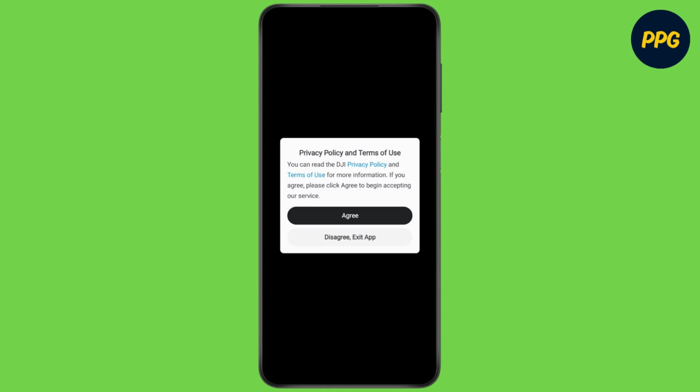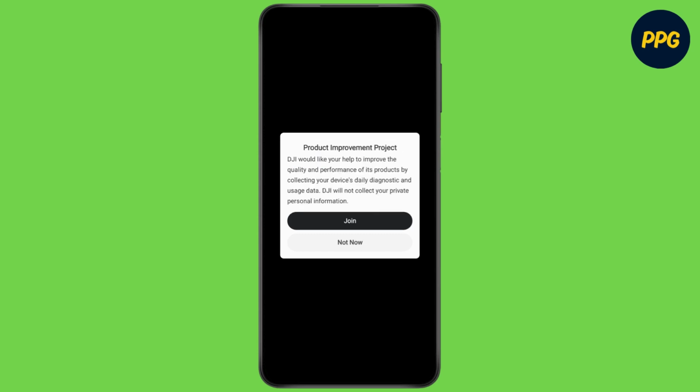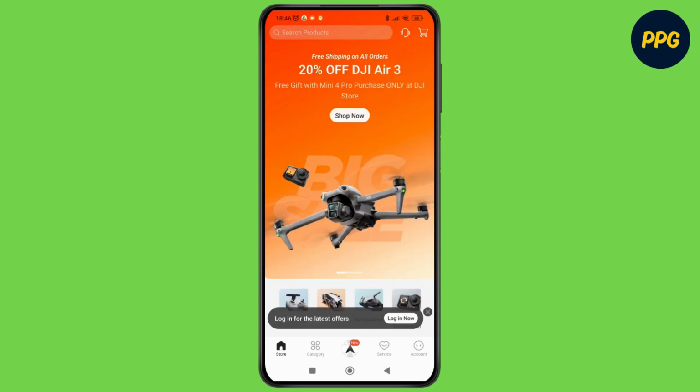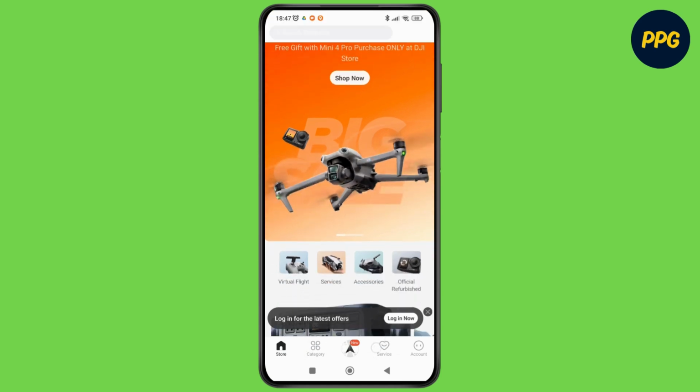So first of all, you need to make sure you read the DJI privacy policy and agree to its terms of use. Tap on join. And here is your home page right now. So you'll have different options available for now, like store, category, news, service and account. Now to log in, just tap on account.